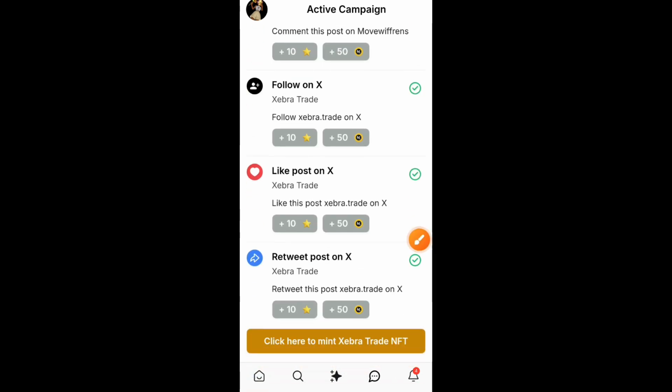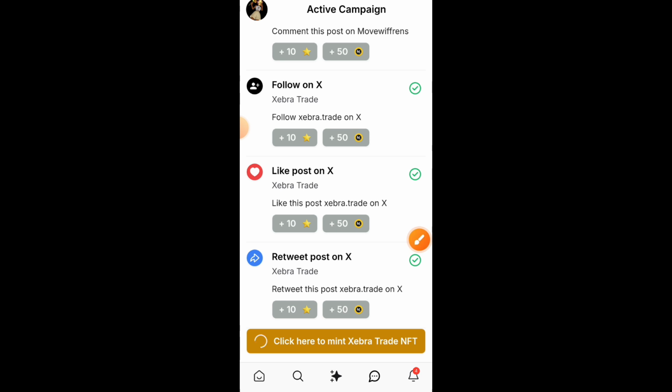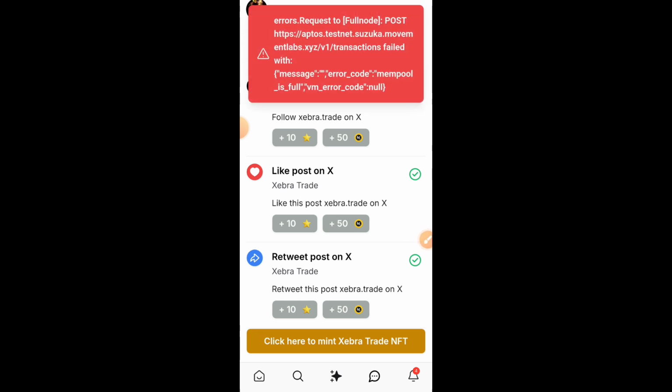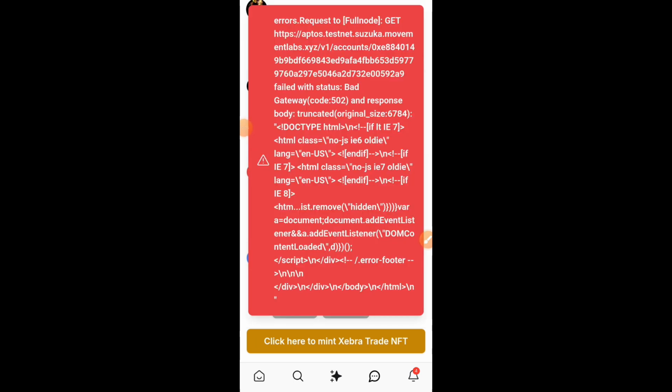Now I'm going to scroll to the bottom of the page, and you can see that I am now eligible to mint Zebra Trade NFT. However, at the point of recording this task, Movement Aptos chain is down. It can work for a couple of minutes and then be down again, not working.